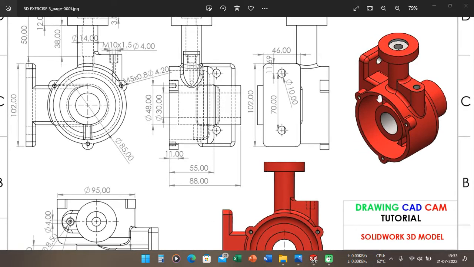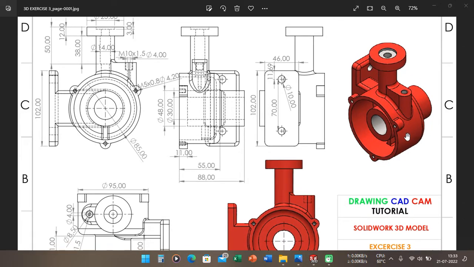So in here we have the shell, because the diameter of the outside is 95 millimeter and the inside is 85 millimeter. So we have a shell here with a thickness of 5 millimeter. So I'm going to make the first hole section first.